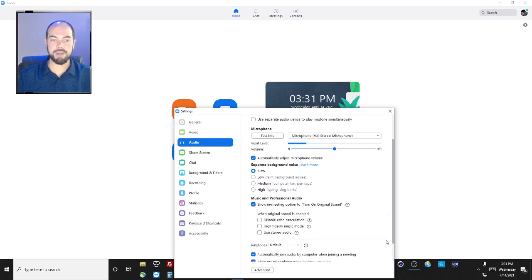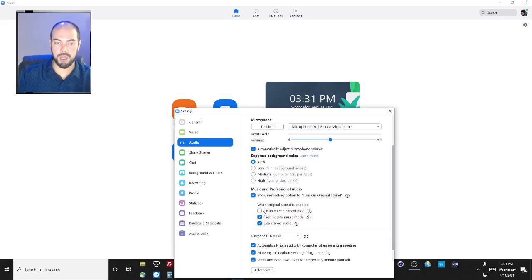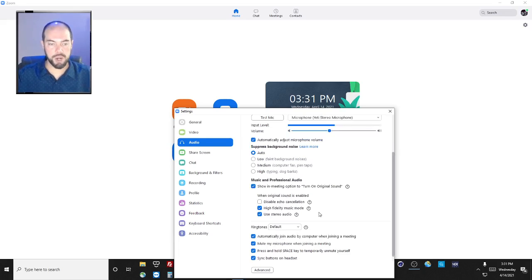So I like to have that on, and when original sound is enabled, you can set what you want. We want stereo audio, we want high fidelity music, and do you want it to disable echo cancellation? This is what I meant by be careful, okay? Now, when we do things in the studios and we're not using the Zoom as like a true, two-way, whatever, I turn that off. I don't want Zoom trying to cancel things out. I want pure audio being pumped out. So just be aware of that.